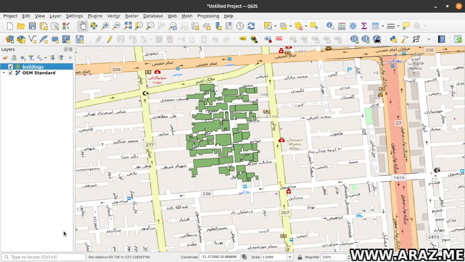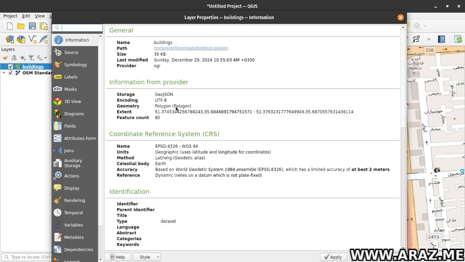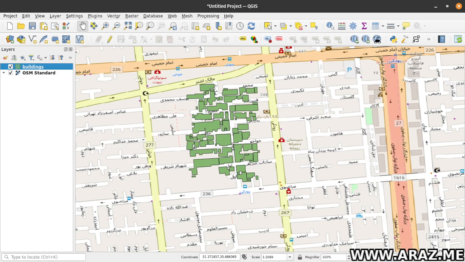Yeah, this format, GeoJSON, for using tools like QGIS or ArcGIS. Okay, storage is GeoJSON. Very good.